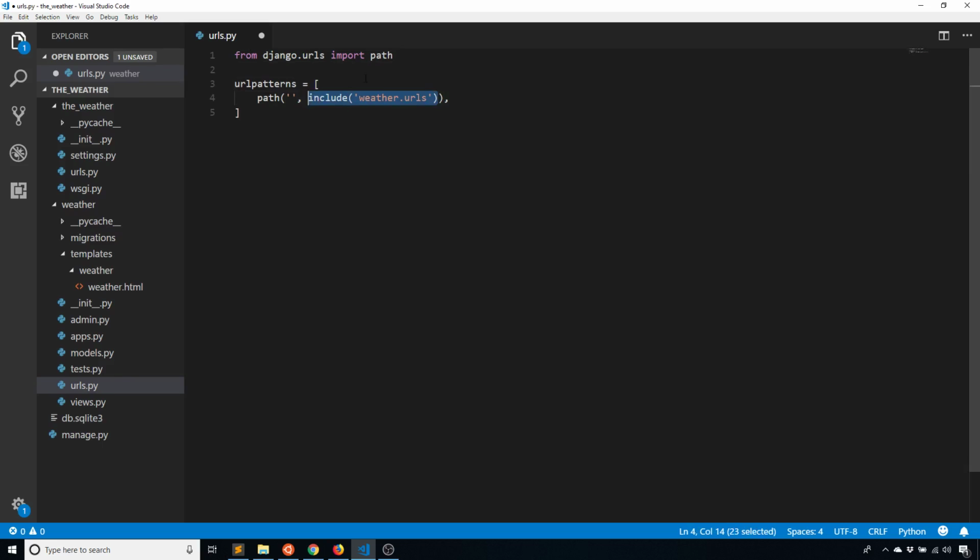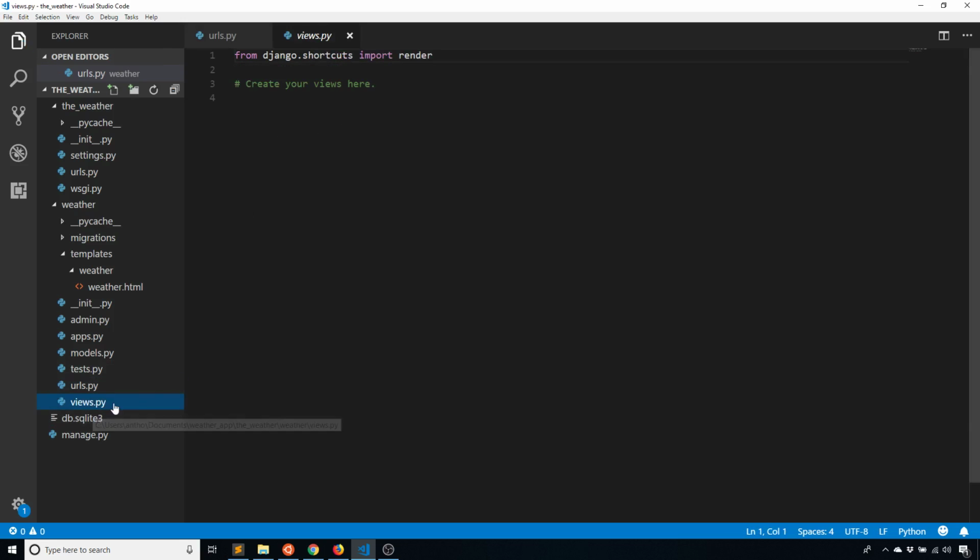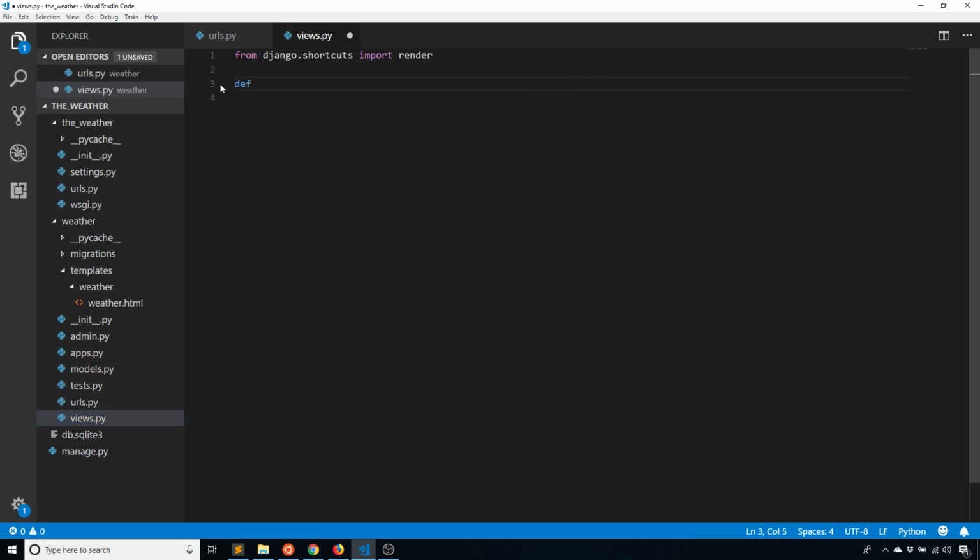Okay, so now I'm going to import all my views. So from period import views. And I'm going to create a view called index in a moment. It doesn't actually exist yet, but it will in just a second. So views.index. Now I'll go to that views file and create that index view.